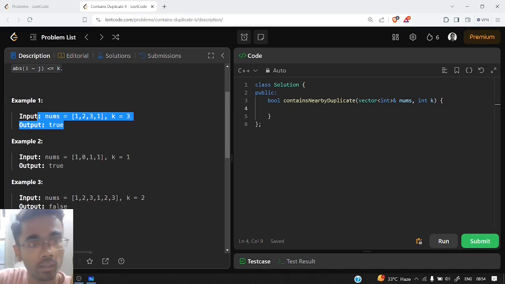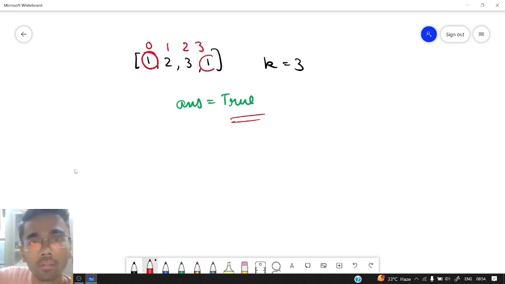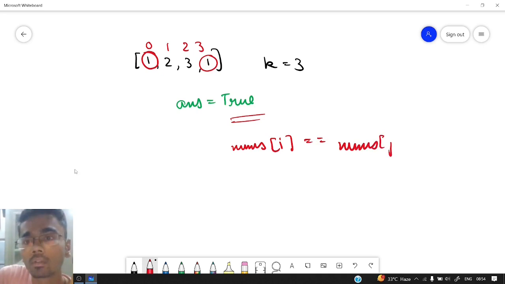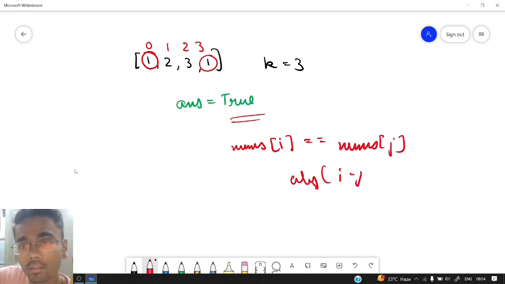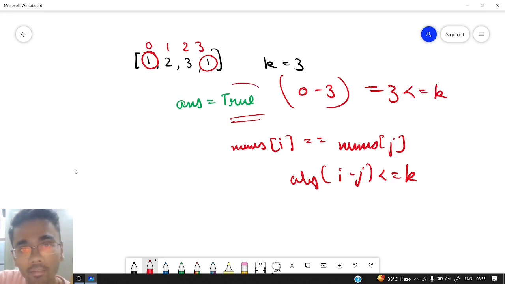So let us see this first example and try to understand the question and derive some solution out of it. This is the first example that they have given, and the answer to that is true. Now why true? Because there are two numbers which are equal, that is nums[i] is equal to nums[j], as well as the absolute difference between these two indices is less than or equal to k. So 0 minus 3, the absolute is 3 itself, so it is less than or equal to k. So that's why the answer is true.